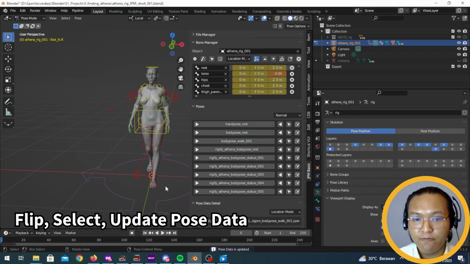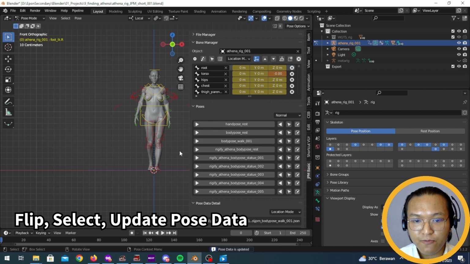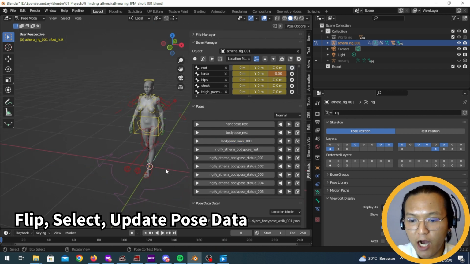Now, if you load it, it has been edited, right? And yeah, that is our three buttons.